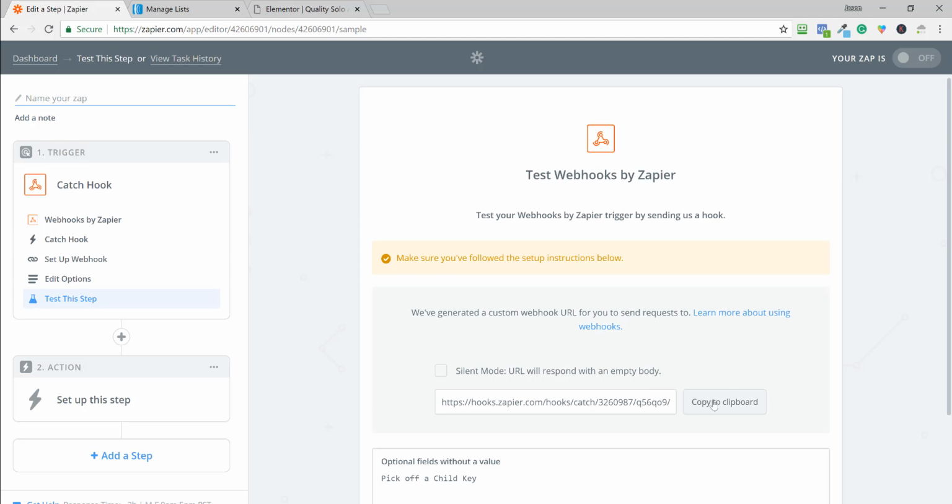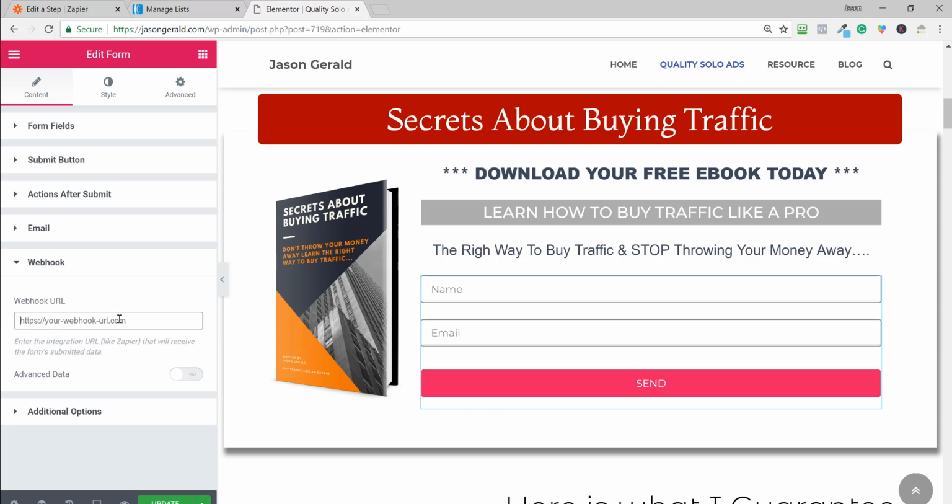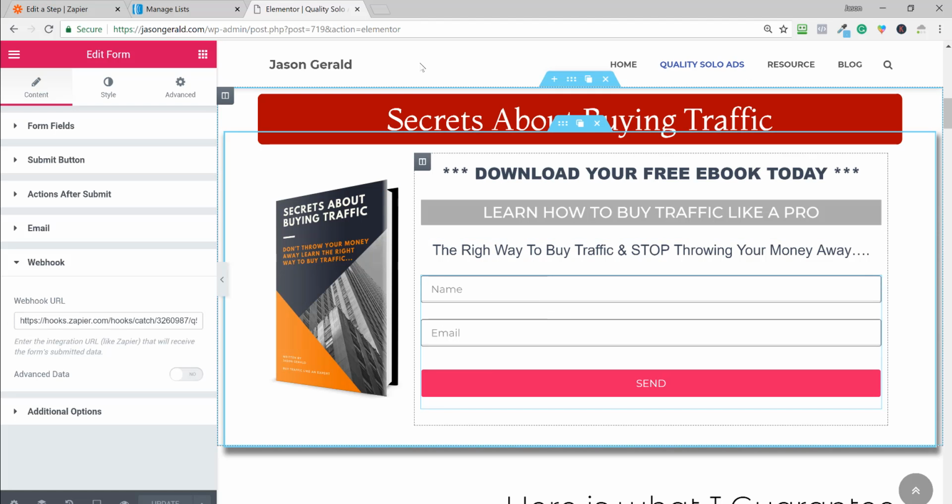Now what we need to do is copy this link to the clipboard, which it does right there. Now we need to go back over to Elementor. When we created this webhook, here it is down below, all we need to do is paste that webhook right here. And then we need to update our website and save that. Now this webhook is linked to this opt-in form.